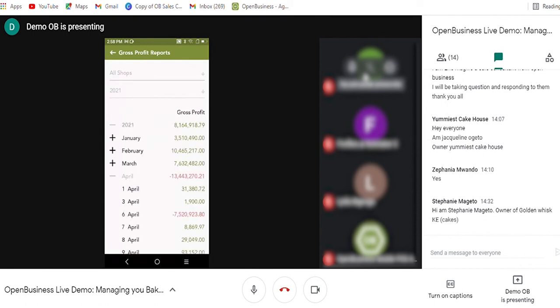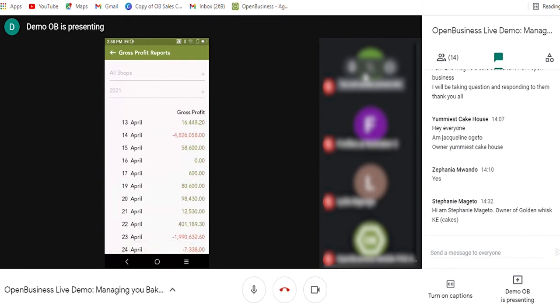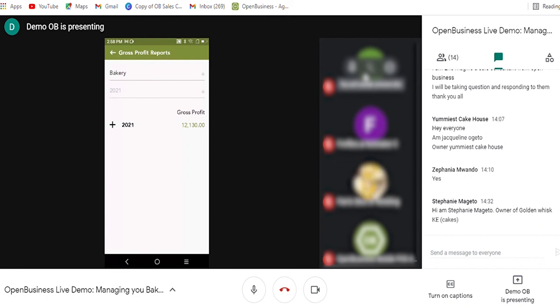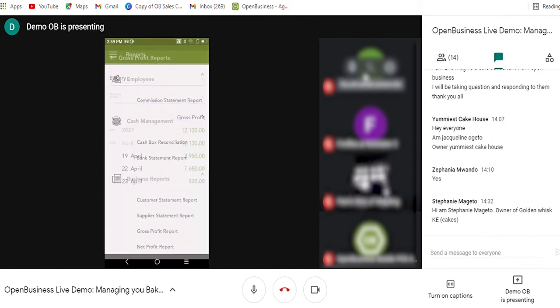So we can see for April, maybe today, the 24th, I am running at a loss. And remember, this is for all shops, so you can always filter for a bakery and see. So for April, so far, you can see this is how much we have as gross profit at the end of the day. This is how much we have for date 19, for date 22, for date 23. You can see the profitability, the gross profit before the expenses are subtracted.